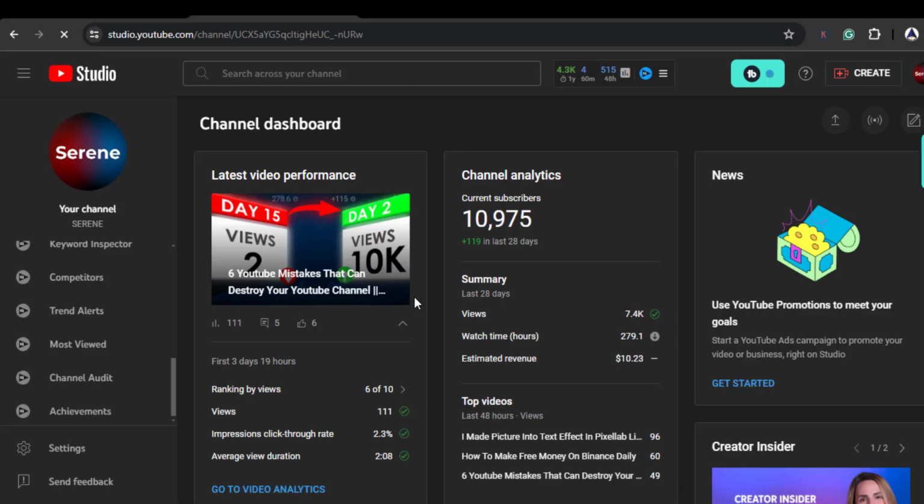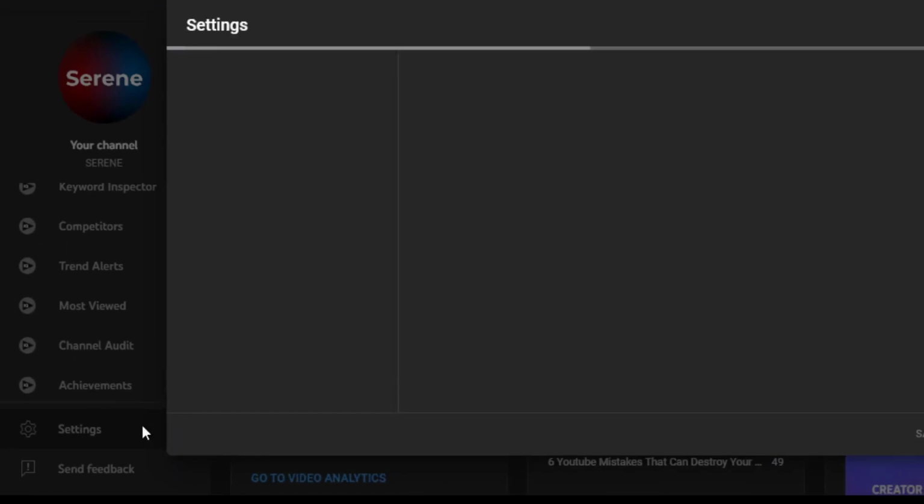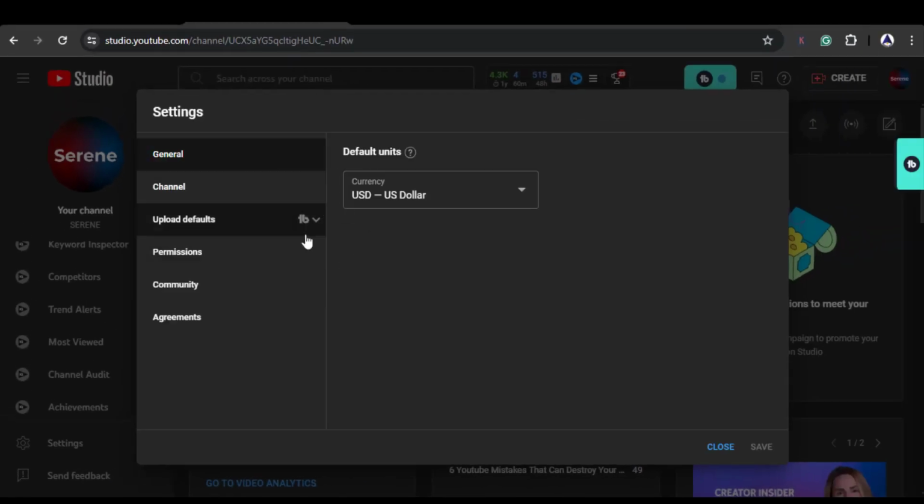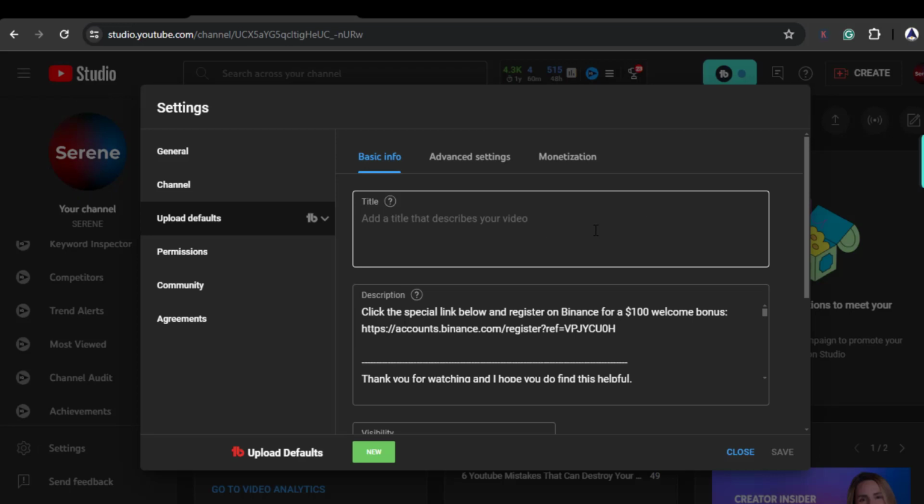So for the default upload, this is how you can do it. When you come to your YouTube Studio, come to settings right here, and from here you see this option open up for you. Now quickly head over to default uploads. So for the default upload, what happens is that anything that you put over here will automatically be added to whichever new video you are uploading. So if you want a title to be the same for every video you are uploading, then you go ahead and enter the title over here.